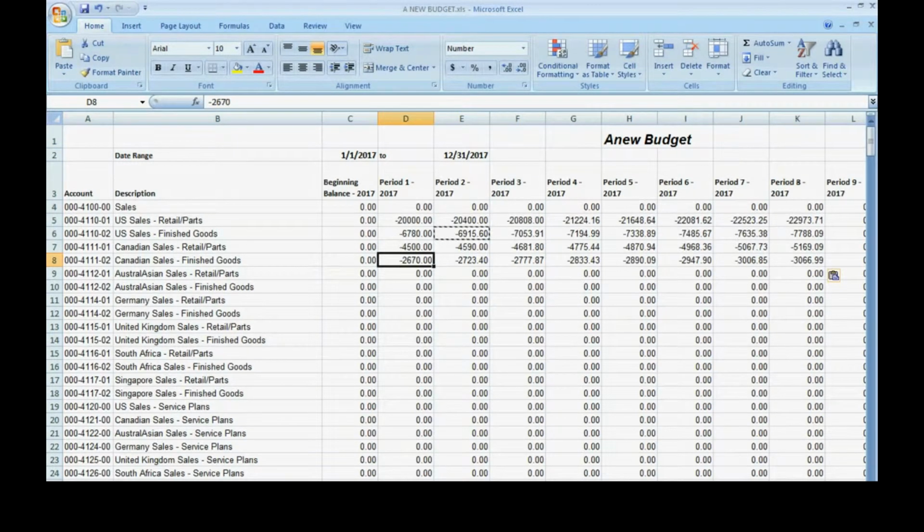Now I've entered some budget numbers, and you'll notice that these are sales accounts over here, so they're normally credit balance accounts. So I'm going to want to enter the balance as a negative amount. You can see that here. So I'm going to go ahead and save this, and then we'll import it into Dynamics GP.